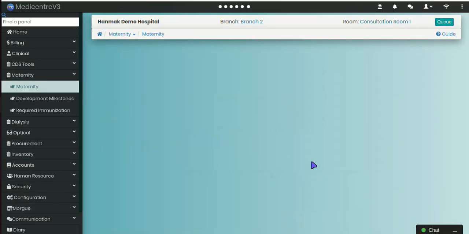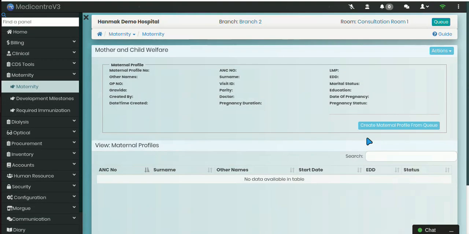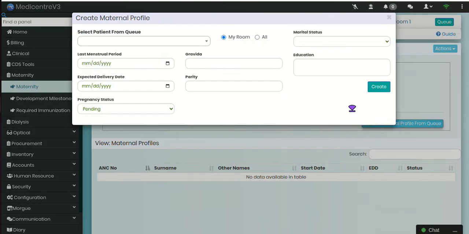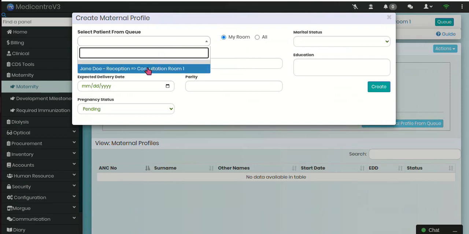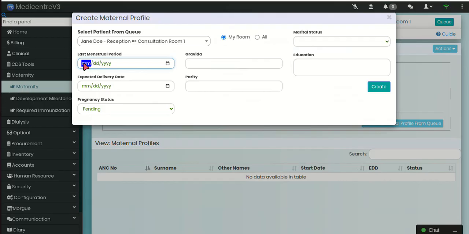In the newly opened window, click on Create Maternal Profile from Queue. In the subsequent window, the My Room option displays all patients in the room where you're located, while the All option shows all patients who have been queued to other rooms. Select the patient that you wish from the drop-down and enter the last menstrual period in the field provided.